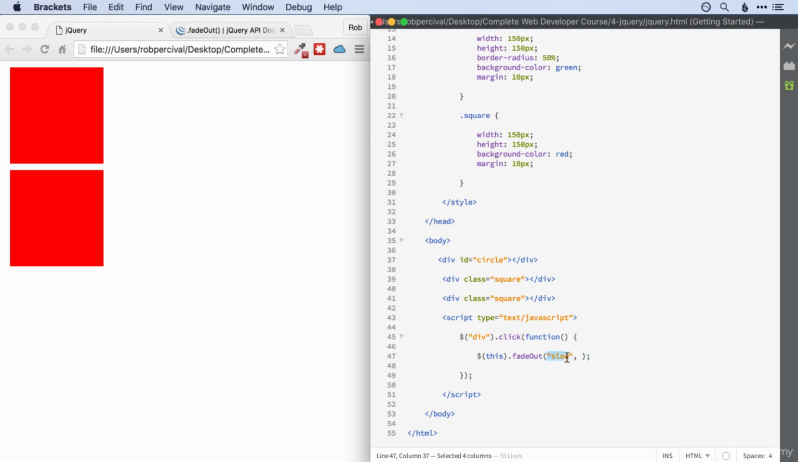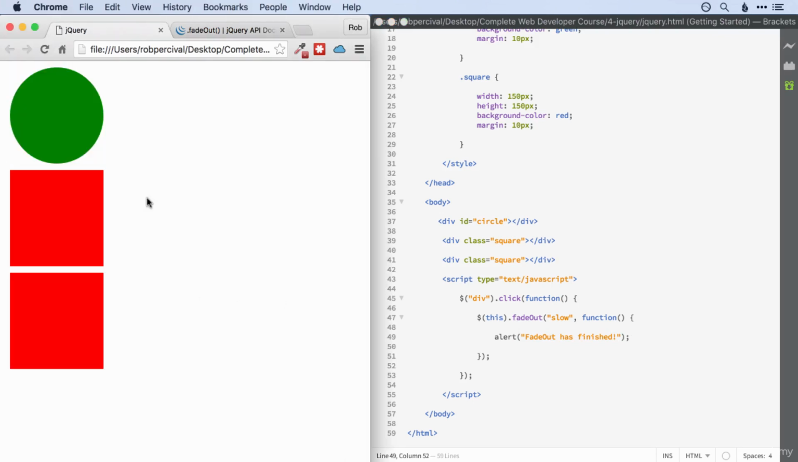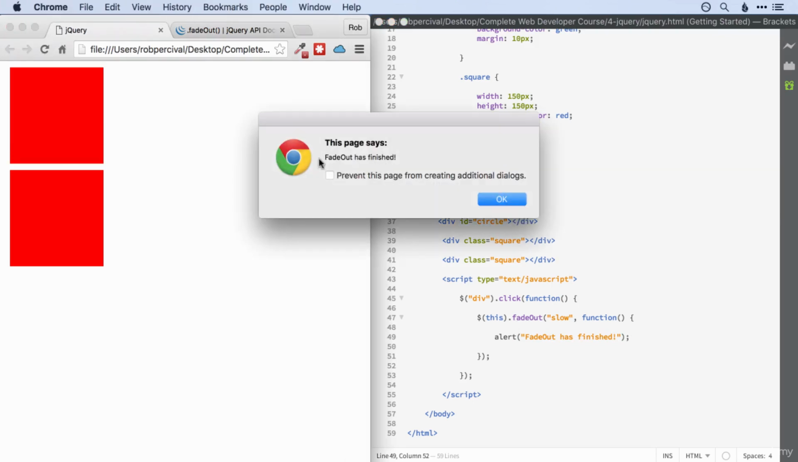So just after we add the slow parameter, we're going to add a function, and then this will be defined in just the same way that we set up a function on the click. So whatever I write here will now happen as soon as the fade is completed. So for now, let's just do a nice alert: "Fade out has finished." All right, let's take a look. So fade out, and there we go.